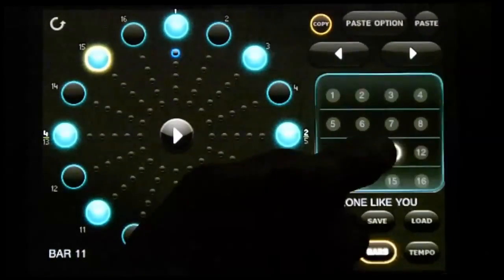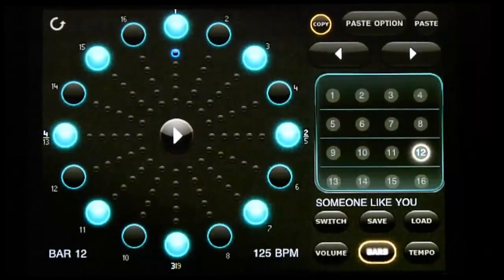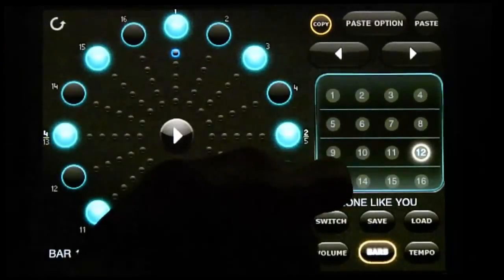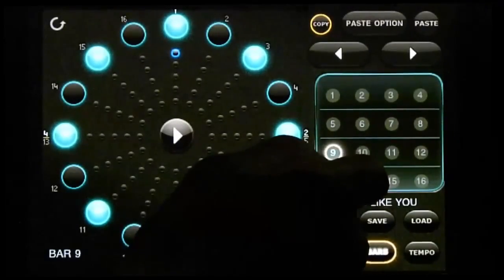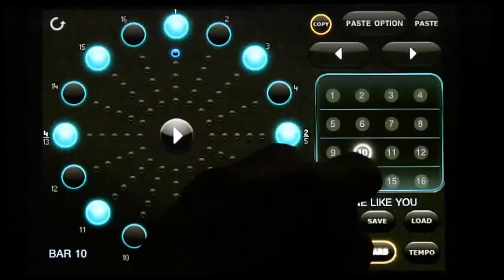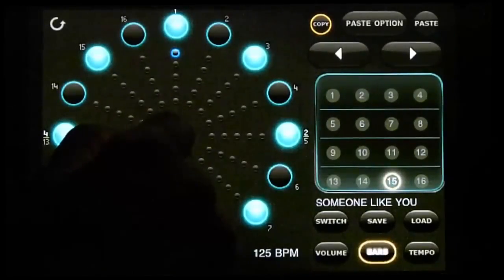And all you need to do is copy bar 11 to bar 12, because it's exactly the same thing, and then just copy bar 9 to 13, and then copy bar 10 to 14. And this is where there's another change. Okay, here if you just take a listen, you get this.